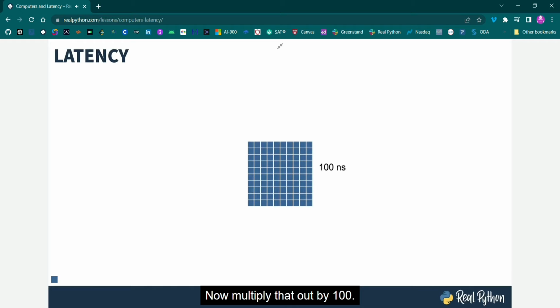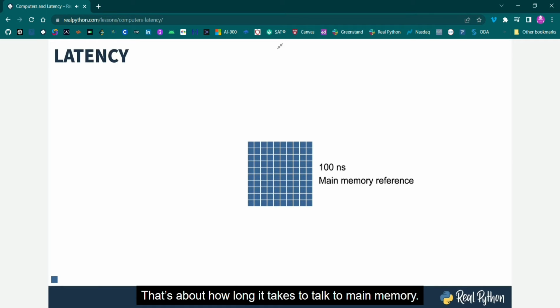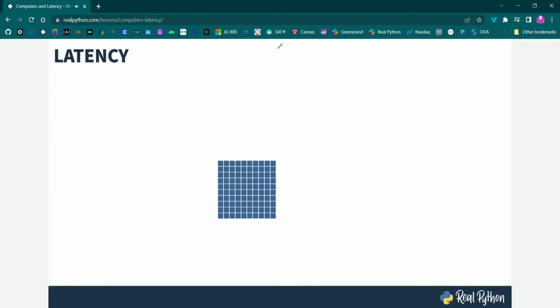Now multiply that out by 100. That's about how long it takes to talk to main memory. So every time the CPU needs to talk to the memory, you need to delay by about 100 nanoseconds. Again, modern computers have ways of speeding this up, like L2 caches, but for the purposes of what I'm talking about, let's keep it simple.